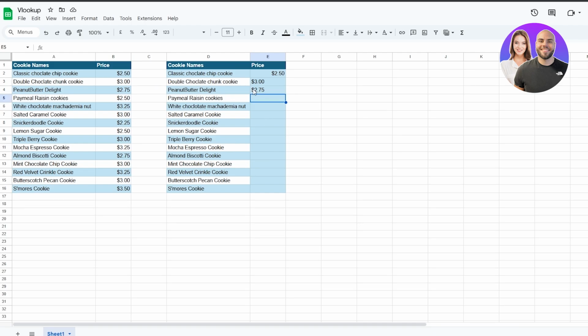So now what does this do? For example, if it was a different name over here, instead of peanut butter delight, it was, let's say, lemon sugar cookie. Let's add that lemon sugar cookie. Again, the price changed from $2.75 to $2.50. It automatically detected what we were doing. So this is a much better option.